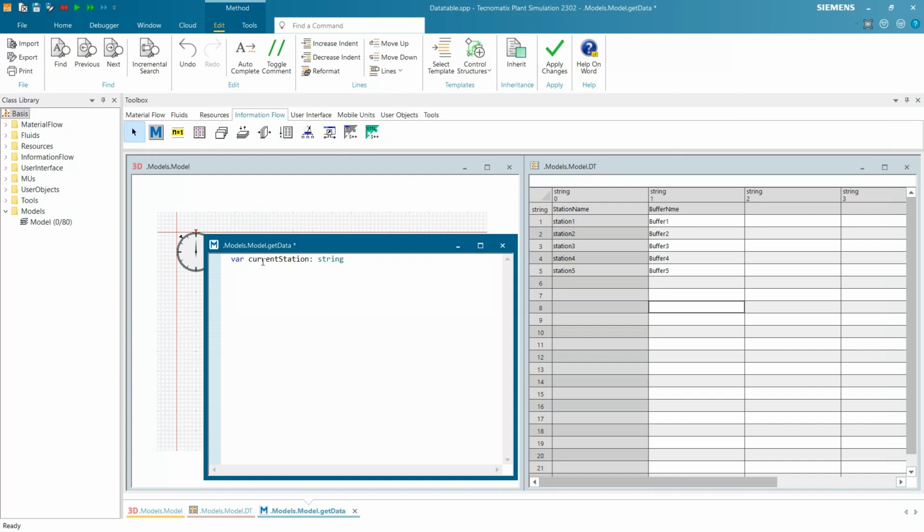Next, we'll read a value from the DataTable. Let's say we want the value from column 1 and row 2. Here's the line of code: currentStation := DT[1,2]. Now, to check what value we're getting, let's add a debugger. Right-click on the line of code and select Debugger. Don't forget to apply changes. After that, press F5 to run the method.